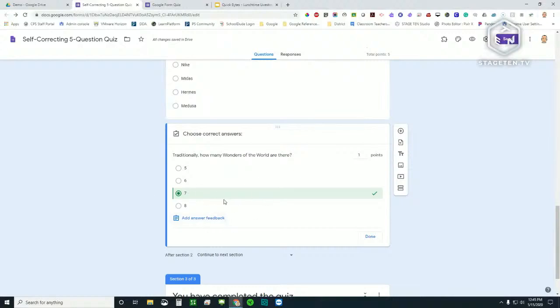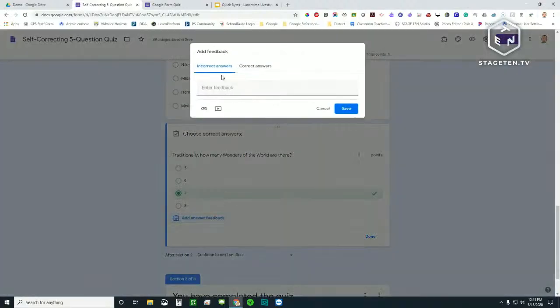Once I select the correct answer choice, notice that I have the add answer feedback. I can do that. And when I click on that, you can see that I can do it for incorrect answers, give them feedback. If they get it wrong, what do I want to tell them? I can even insert links and YouTube URLs for them to go, say, watch a video for review. And I'll show you an example of this. You can also give feedback for correct answers, and then you would click Save.